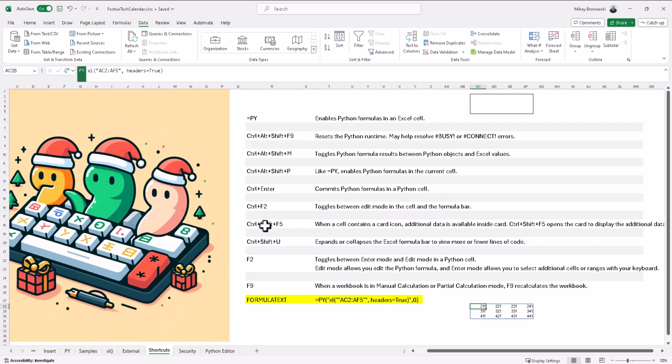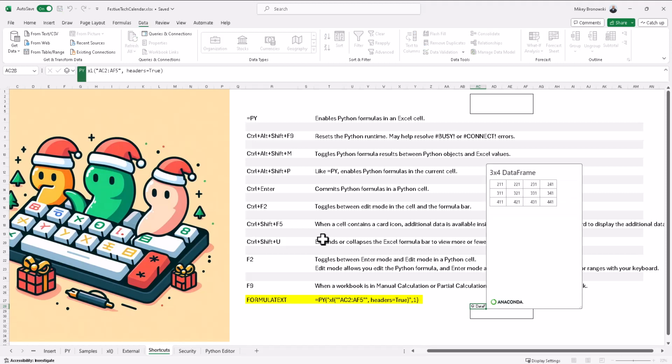We also have a few other shortcuts like Control Shift F5. When the cell contains a card icon, additional data is available inside the card. So let's switch here to the Python object, and let's see if we have something else. We have the extra card with our data frame. This is the basic one, but if you have more complex data, you will get this window.